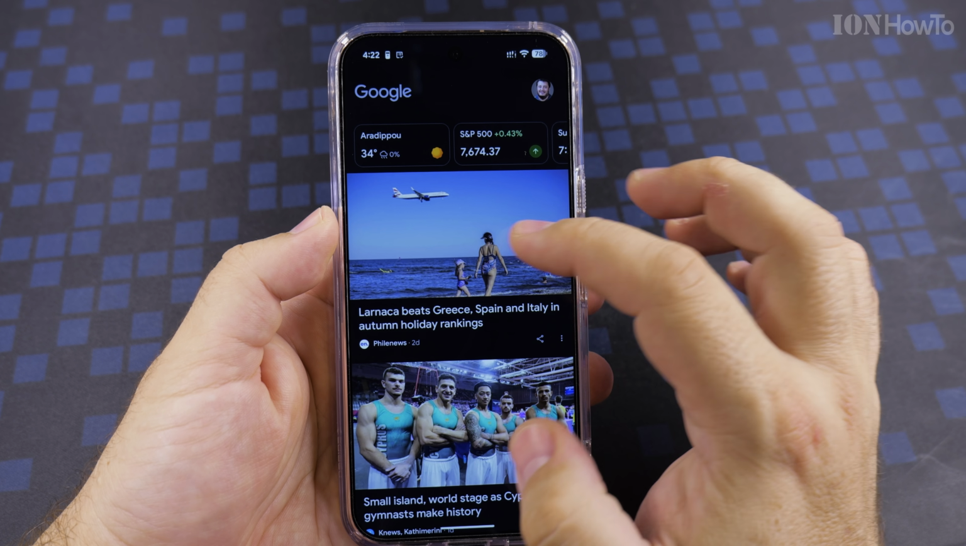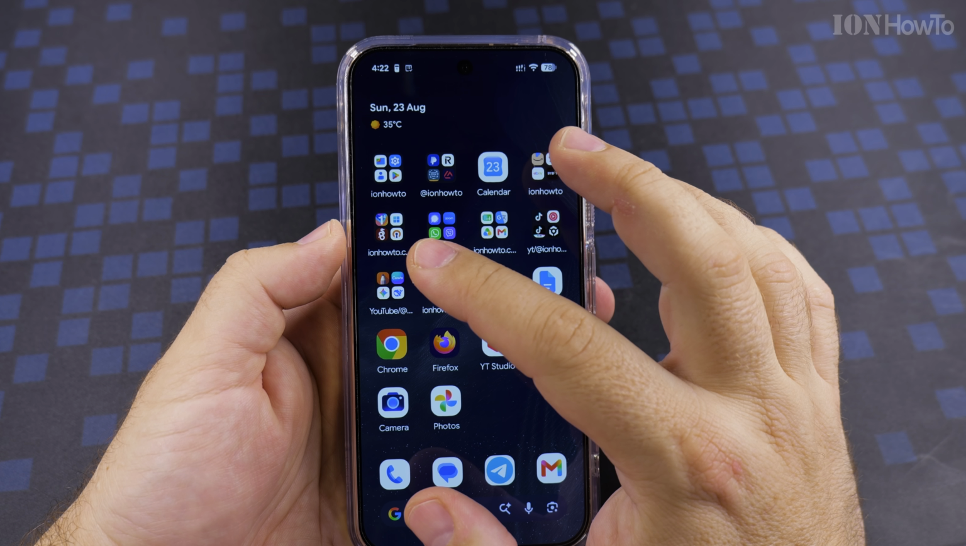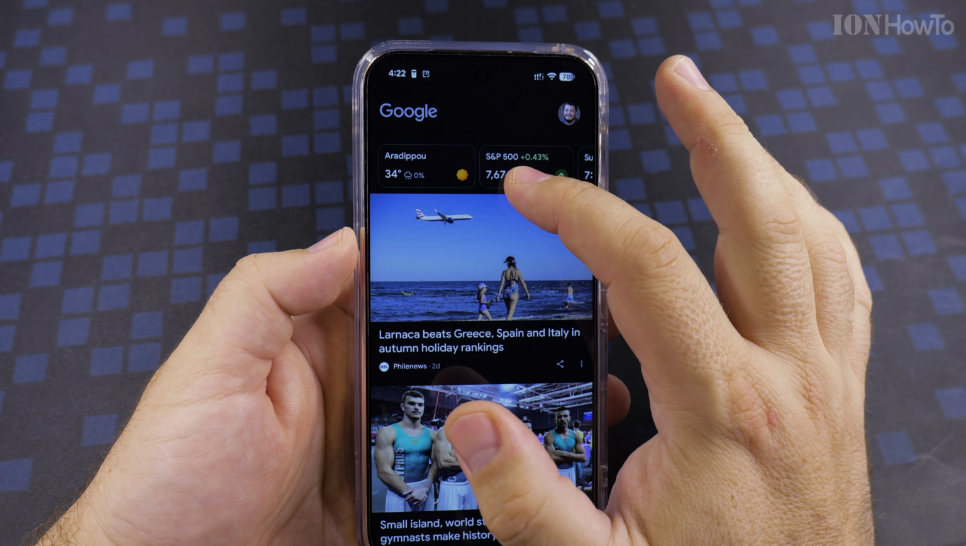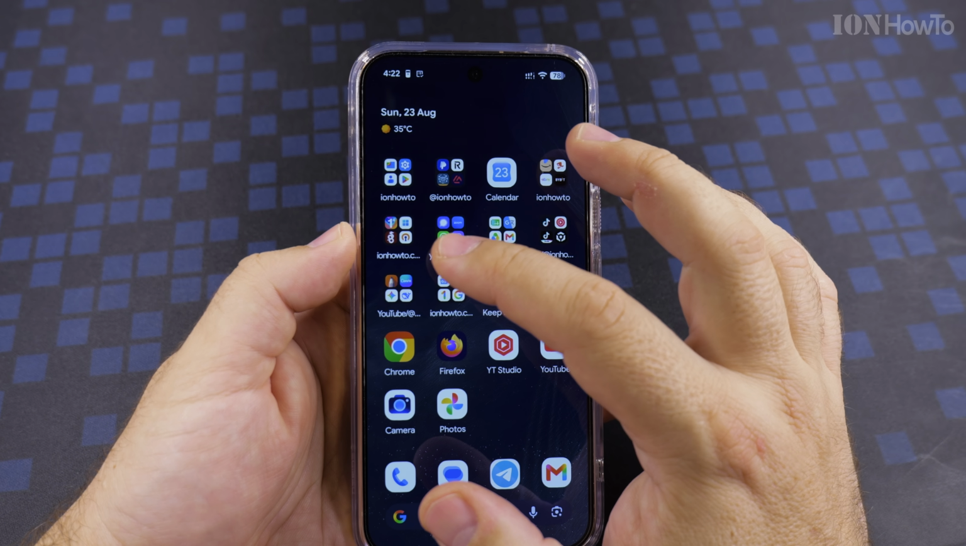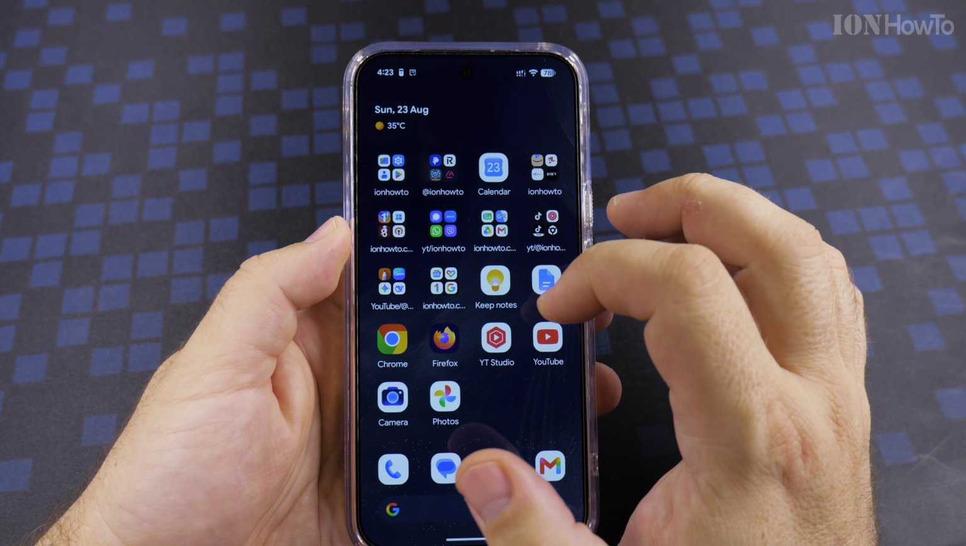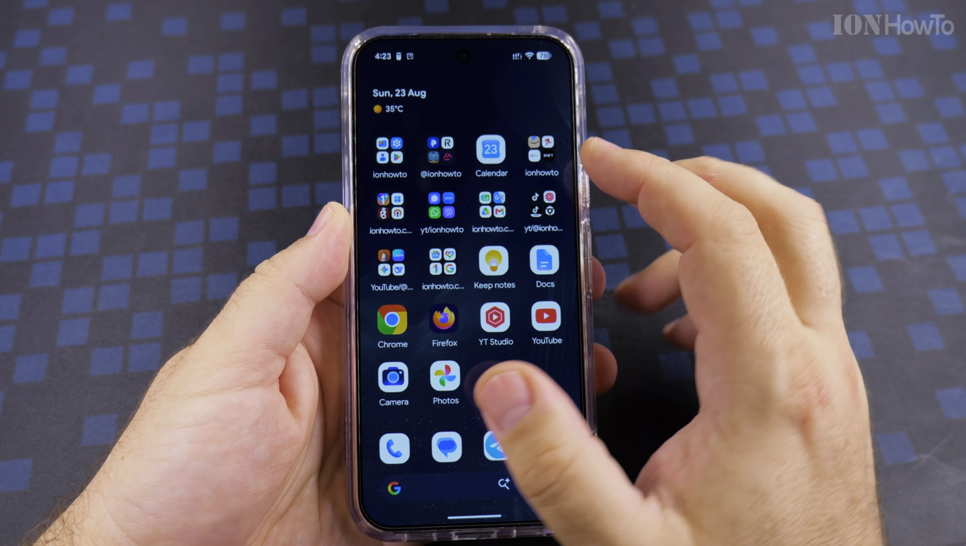Now when I swipe it shows me the Google app, and you can easily swipe back to the home screen if you want to see some information here and the articles. You can turn off the articles. This is called Google Discover, and you can still have the Google app without the articles, without Google Discover.